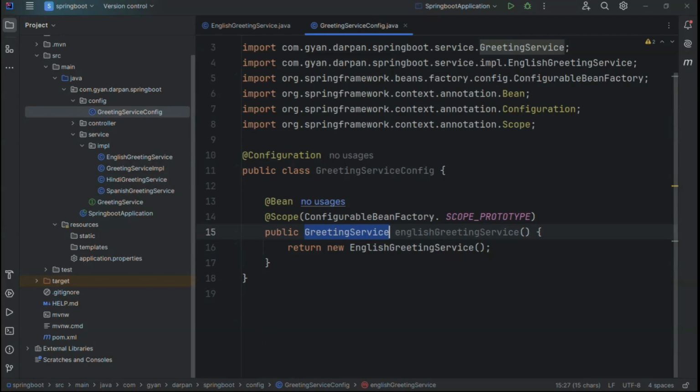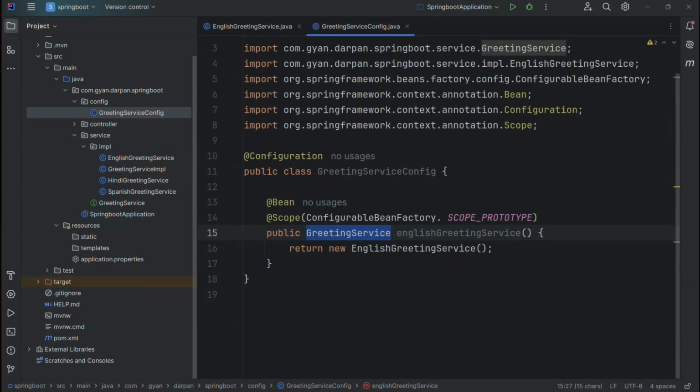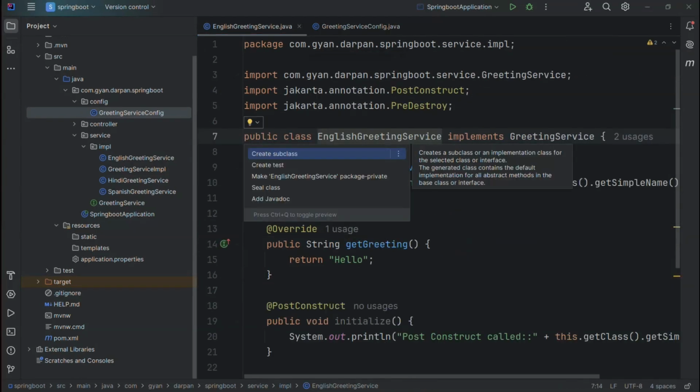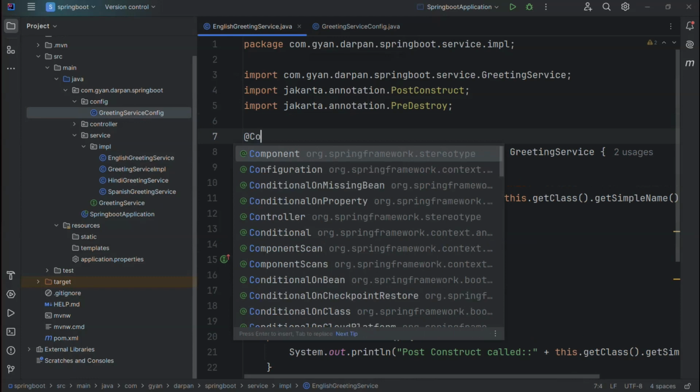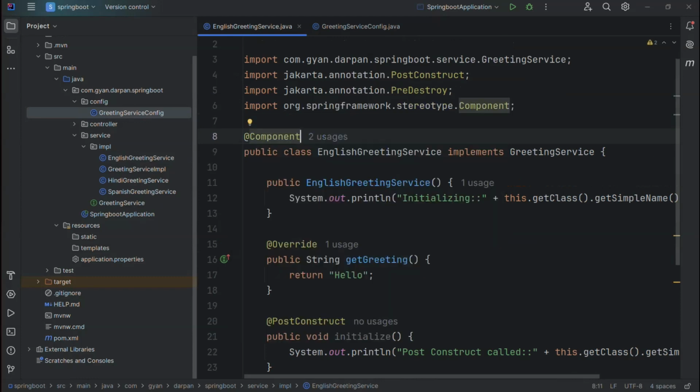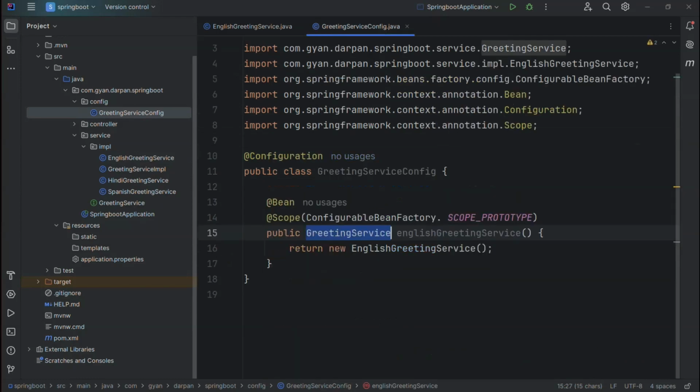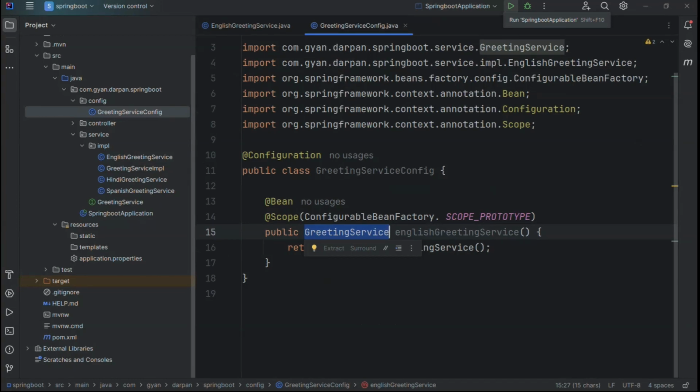As you can see on my screen, we previously created the English greeting service bean using the @Bean annotation. Let's open the English greeting service class and add the @Component annotation. This will create a bean named English greeting service. Now, we also have another bean of the same type and name created by the greeting service config class. So, what's going to happen when we start the application? Will Spring get confused with two beans of the same type and name, or will it handle it gracefully?